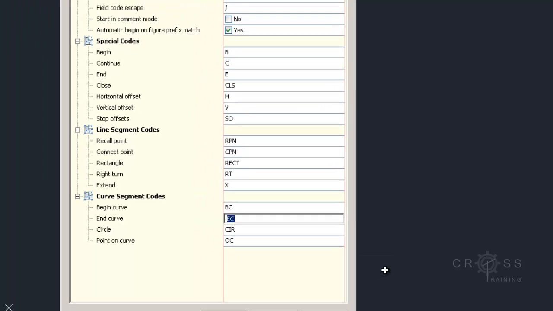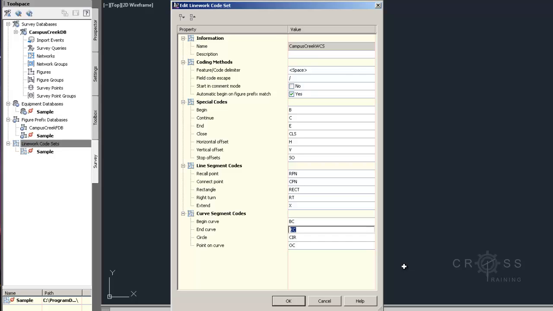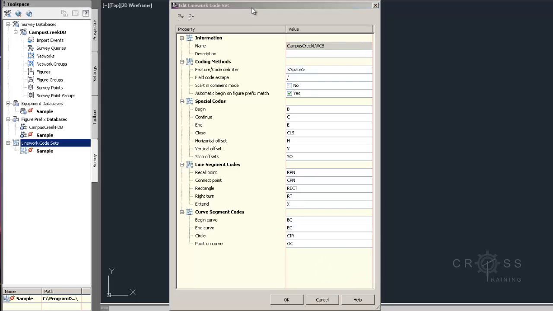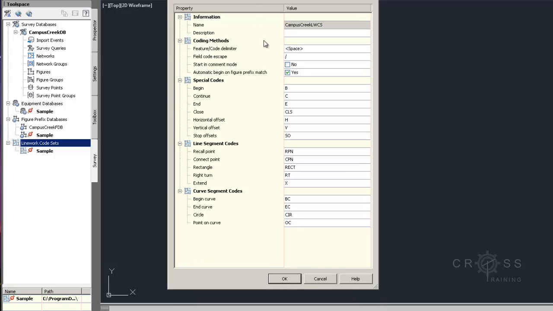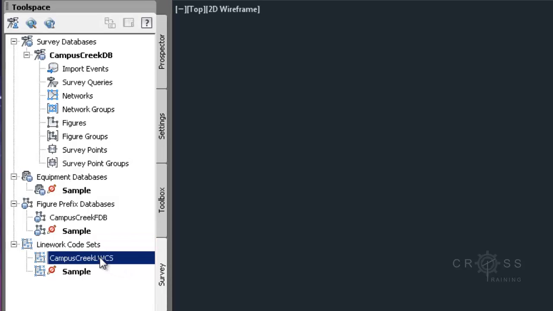So I just wanted to show you that this is a place where you can go in and edit your Linework code set. And like I mentioned before, you can recycle your Linework code sets across multiple Civil 3D projects. You just save this as part of your template. Since I don't really have any Linework in my survey file, I only have points, I don't really need to make any changes here, so I'm just going to go ahead and click OK. Then over here on the left side, I see my Campus Creek Linework code sets.